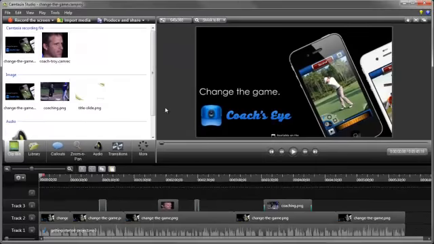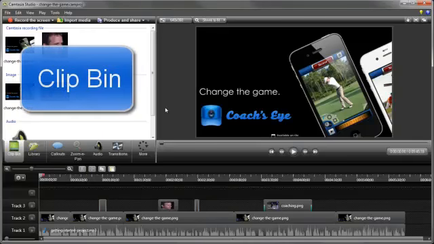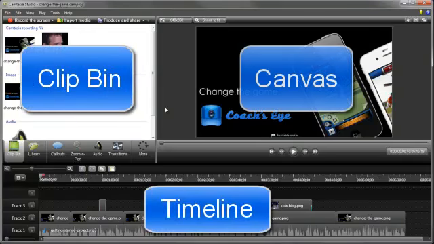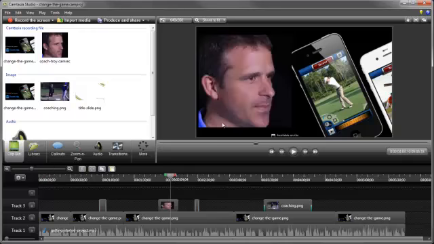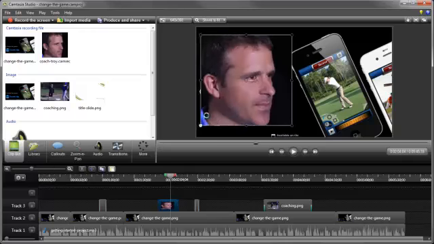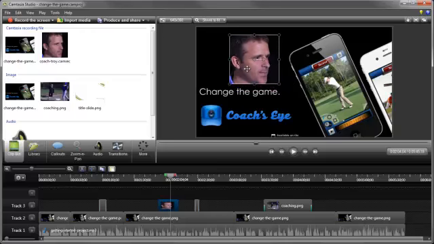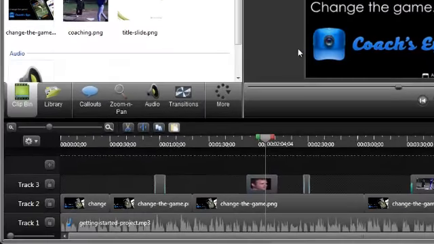The editor is divided up into three main areas: the clip bin, the timeline, and the canvas. The canvas is where you see your video during playback and can move, resize, and reposition all media however you want. The timeline is where you assemble and edit your video. At the top of the timeline, tick marks represent time in terms of minutes and seconds.